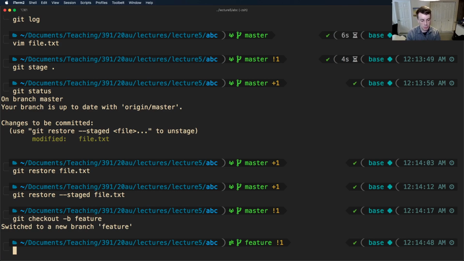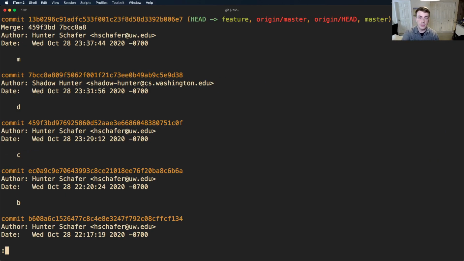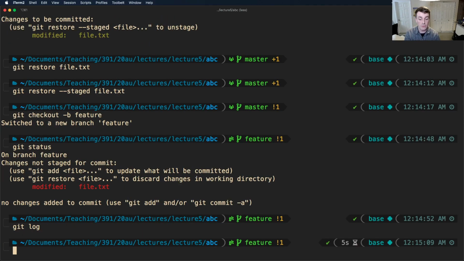So I just switched branches. Notice it's totally okay. My changes in my working directory didn't get messed up because this branch was new. Git is actually pretty smart about that, which is great. So now I have my feature branch. If I do git log, you can see that feature is in the same place as master. We're all good, and my head is currently on feature.